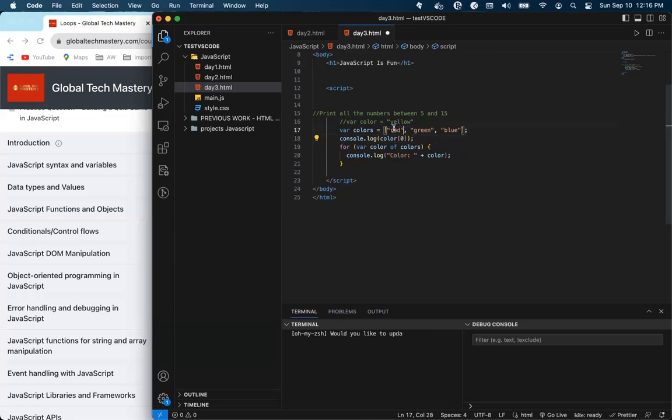So if you want to print the first number here, you have to say color at index 0. If you want to print the second one, you say what? 1. I'm going to print the last one, which is at the second position. So 0, 1, 2. In case I ask you to print everything in here, you're going to need 3 console.log statements, for 0, 1, 2, without any loop. That's what you're going to need.